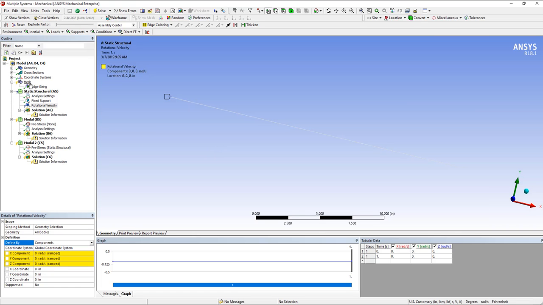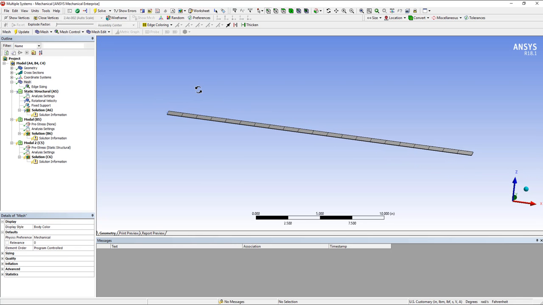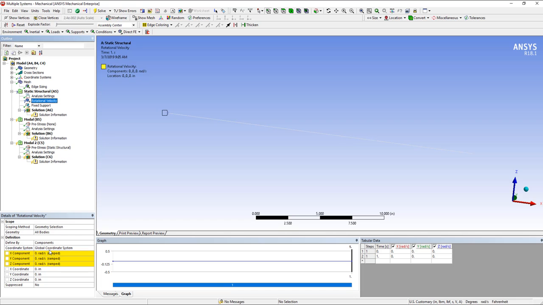Let's look at our mesh. The reason I want to look at the mesh is that it helps me see the orientation of my beam, in this case, so I make sure I'm bending that. So I want to rotate around the z-axis. Let's come back to rotational velocity, and I'll rotate around the z component, and we'll go ahead and just put 100 radians per second in there.